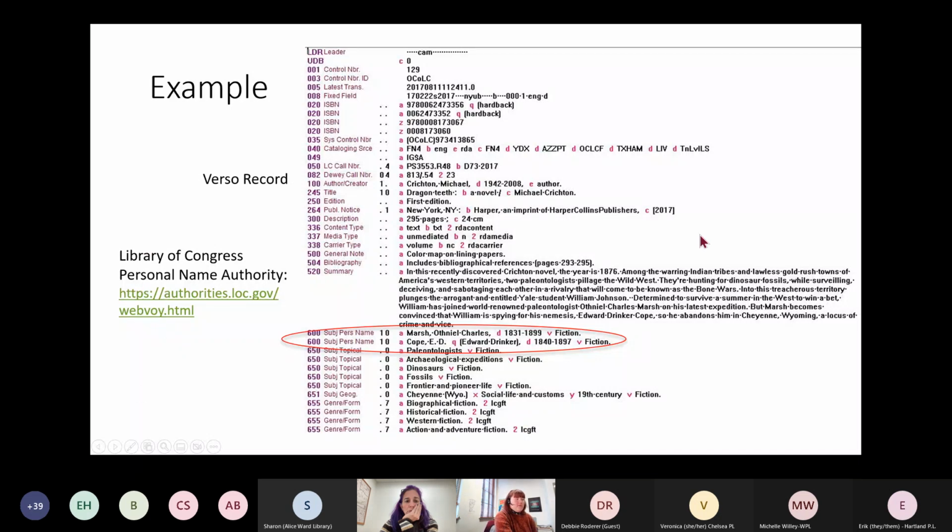So here's our Verso record, and both of these names appear in this book, and they are subjects of the material. And using the V subfield, we're still noting that, yes, they appear, yes, they were real people, this is when they lived, but they are being used in a fictional way.